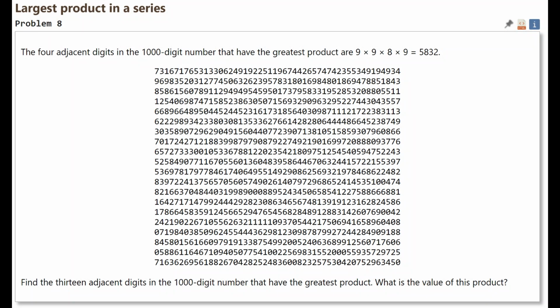Today's problem will be problem 8 from the Project Euler problem set, and we want to find the greatest product of 13 adjacent digits within this 1000 digit number. So let's have a look at the solutions.